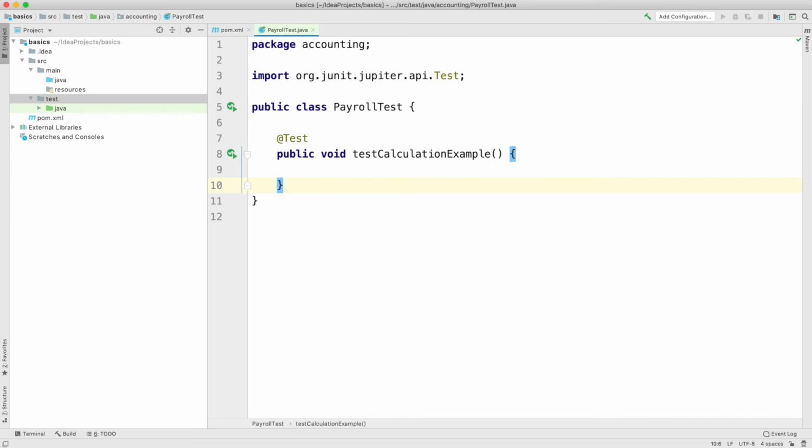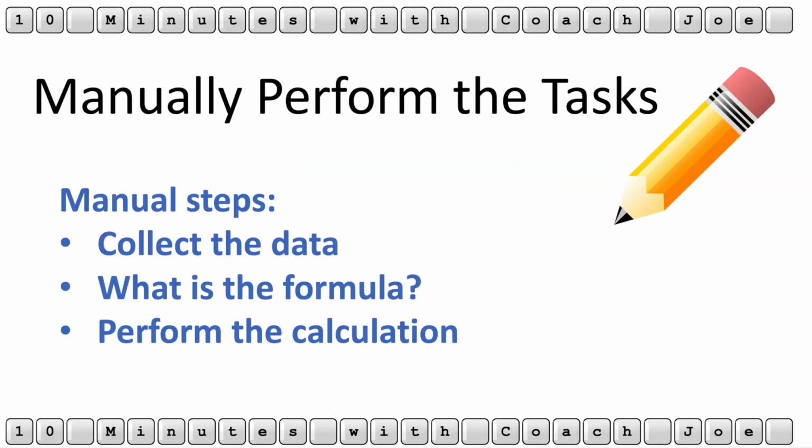Before we write any code, consider the purpose of programming code. A program is a sequence of instructions executed in order. What instructions? If you were to perform the payroll calculation on paper manually, how would you do it? You would first collect the data, like hours worked, pay rate, and tax deduction. You likely know the formula for net pay, or could look it up. Performing the calculation is simple algebra.